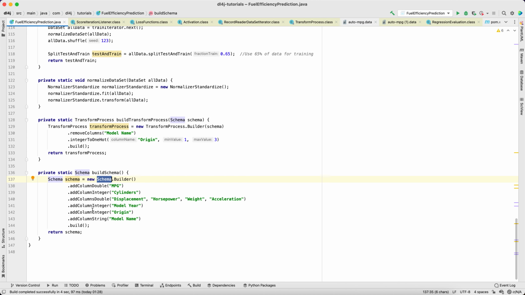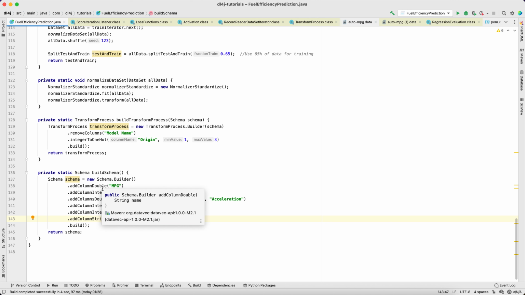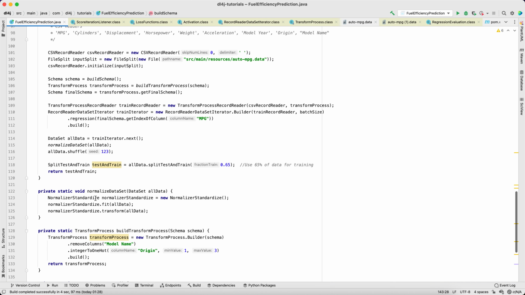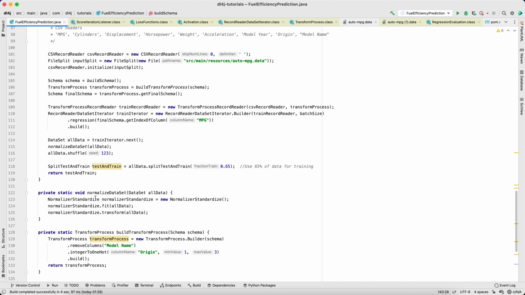So we add all the columns in sequence, MPG, cylinders, and the rest of the columns, including the model name, which is not really needed by the model. This is the original schema, so you can add it. We will remove it in the transformation process. This is to tell what the schema is of our raw data or original data. Remember to use the correct column type to add them. Now we have the schema. Schema tells us what our raw data looks like.